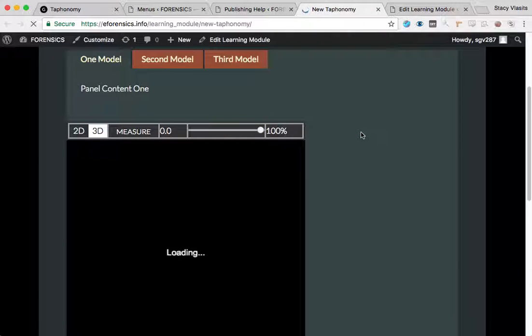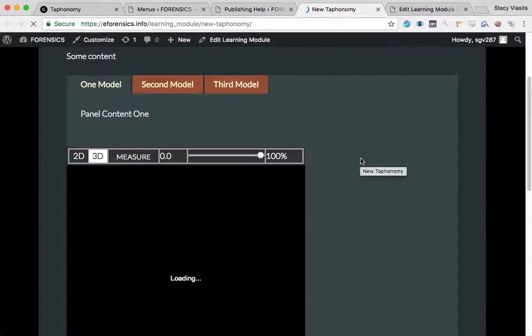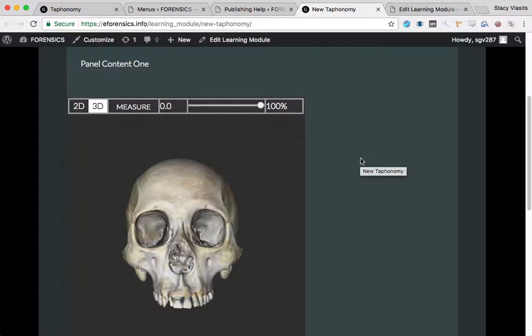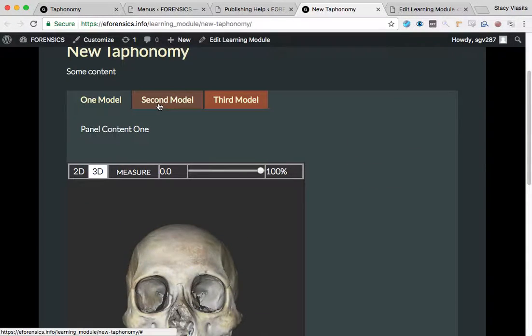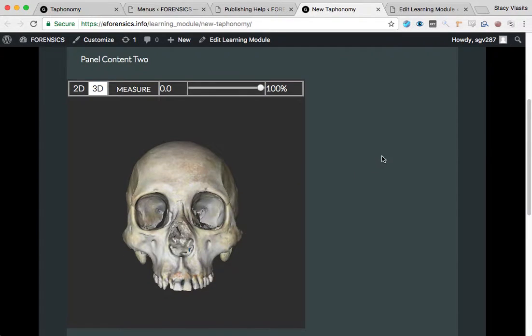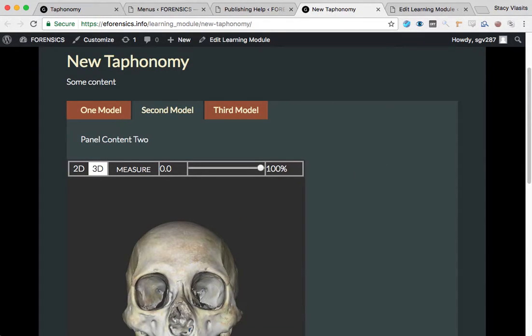So it's a big file, and we're going to be working on how to fix that for our users over the course of the next couple months. But for right now, as you can see, if you're on a bad internet connection, it can really take a while to load. It's loading now, and there it is finally. All right, so let's switch to the second model, and still no 2D. So I've got some debugging to do, but that information that I gave you there is right.